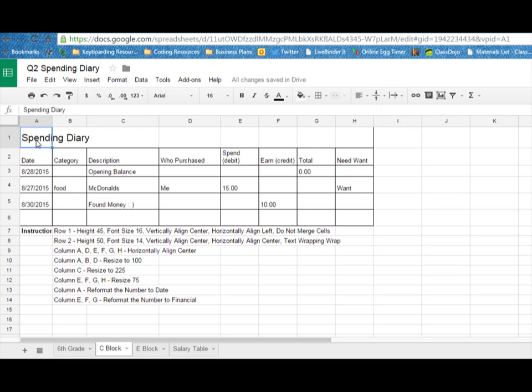And then right now it's horizontally aligned left. This is horizontal alignment, and that's to the left side of the page. I could put it in the center and right align. We're not going to worry about that. I'll show you that a little bit later. And eventually we will merge the cells along the top, but right now we're not going to do that.